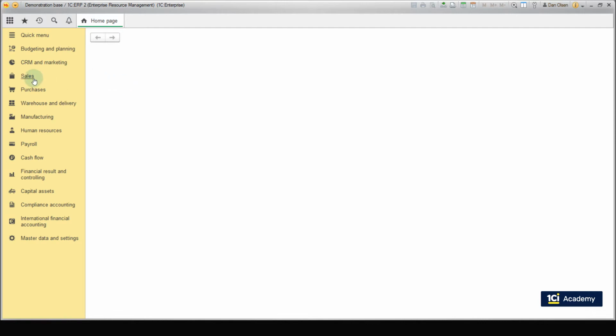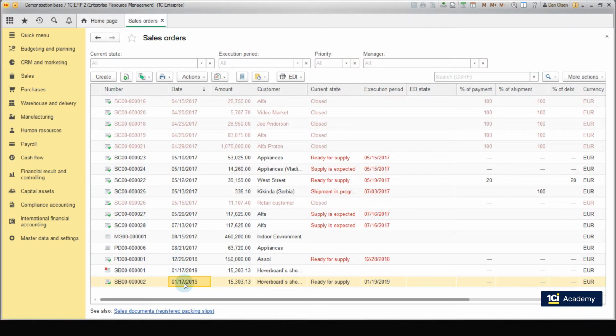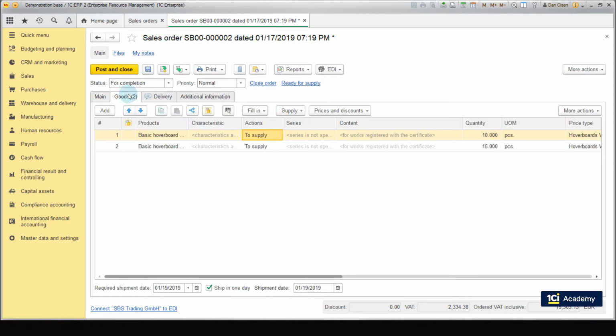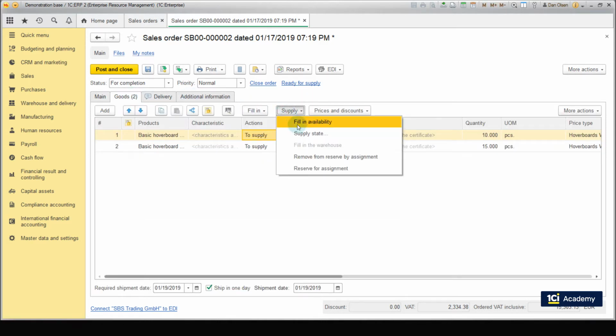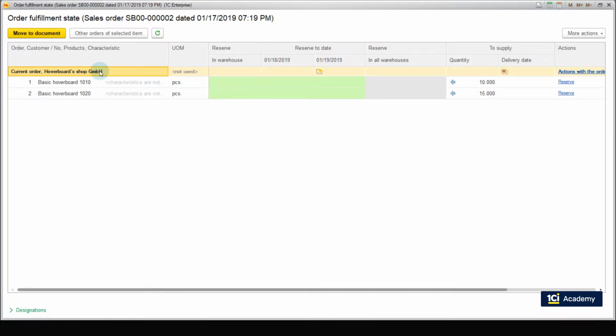Let's open the sales order. Go to the menu Sales, Wholesale, Sales Orders, and choose our order from the list. A sales manager can track the availability of goods at the warehouse right in the order form. Go to the Goods tab. Press Supply and select Supply State from the pop-up menu. The order fulfillment state now opens. In the Supply column, we can see that the warehouse has the necessary amount of goods.